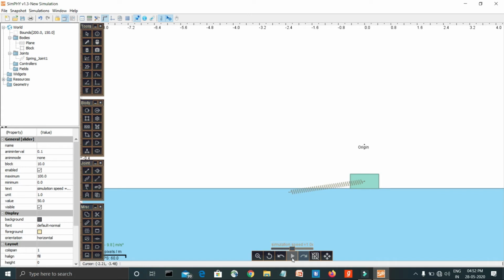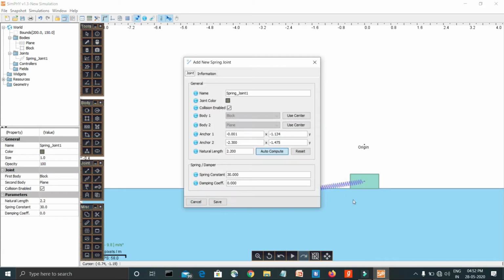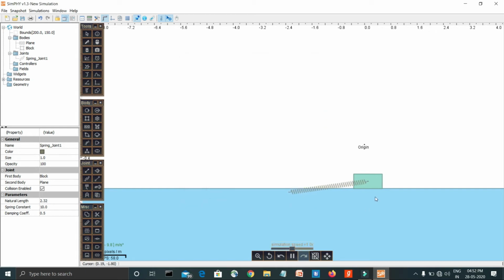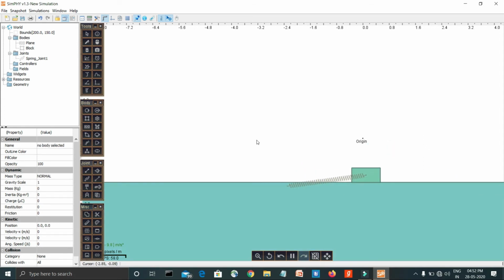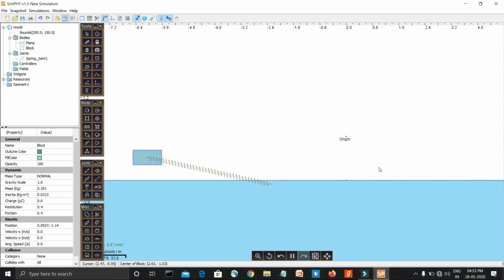Now we'll see some more properties of the spring joint. On clicking edit we find spring constant and damping coefficient. So we can change the spring constant K and the damping coefficient also. So let's decrease the spring constant to 10 and put the damping coefficient as 0.5. It should be between 0 and 1. That's it. Now see what happens. So the spring becomes more stretchable, but due to damping, you can see it will stop.